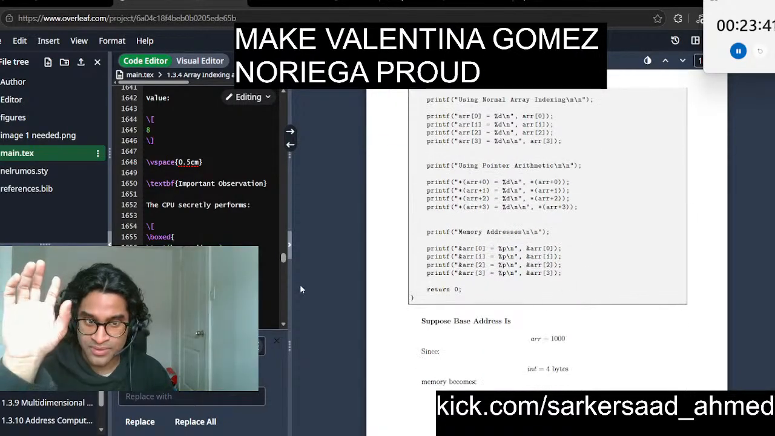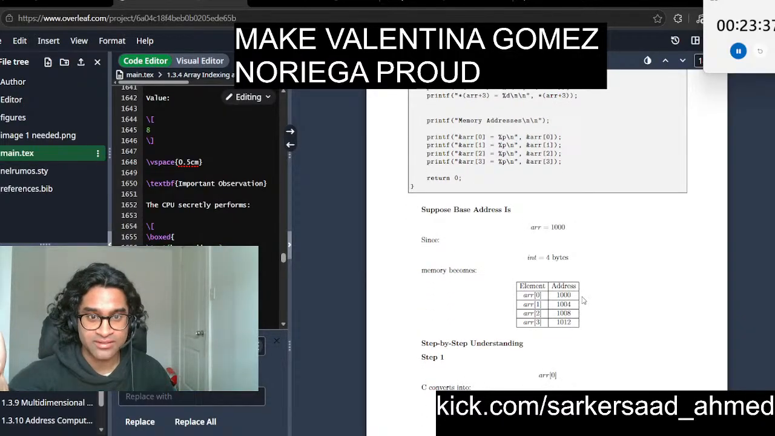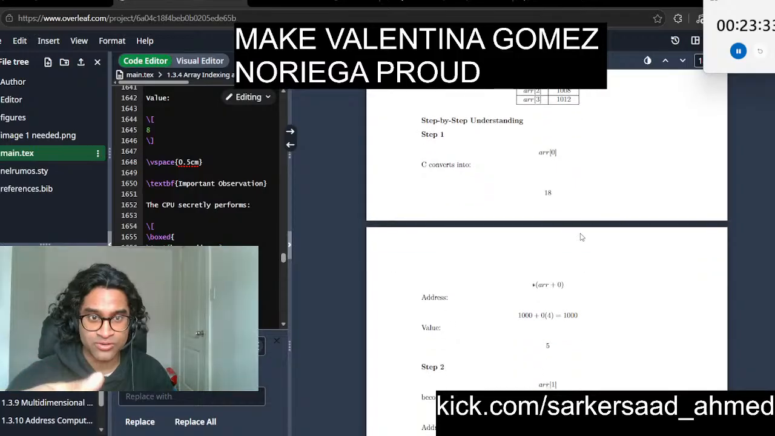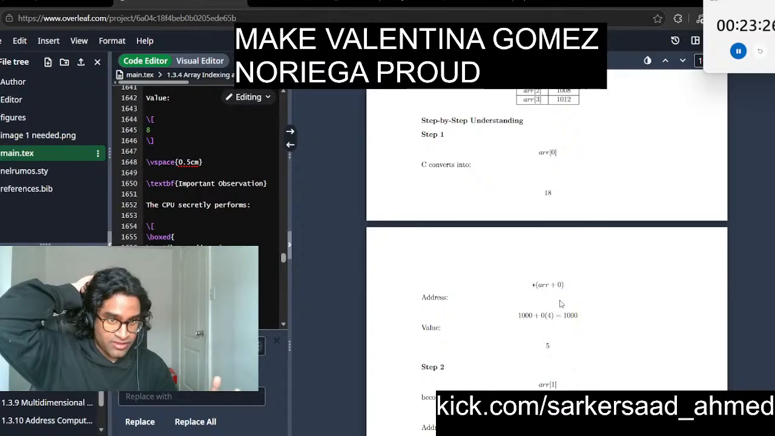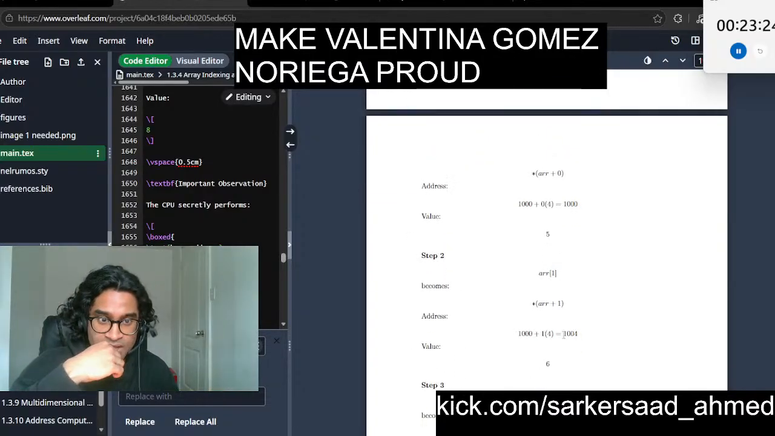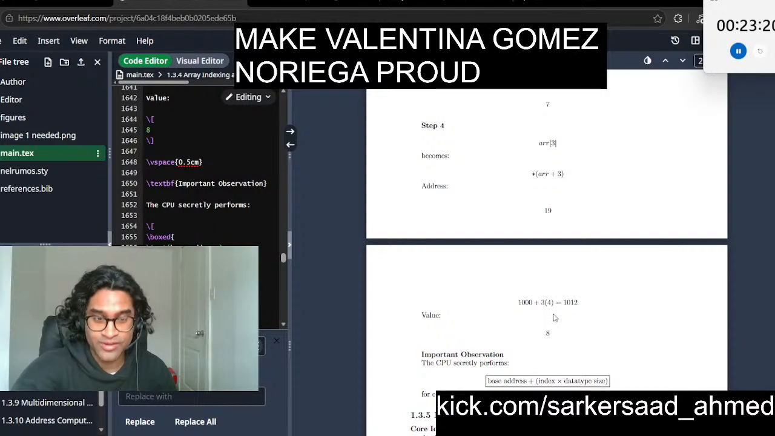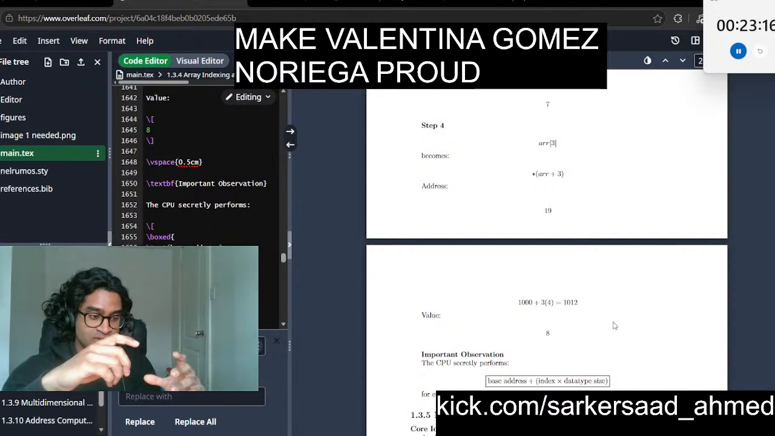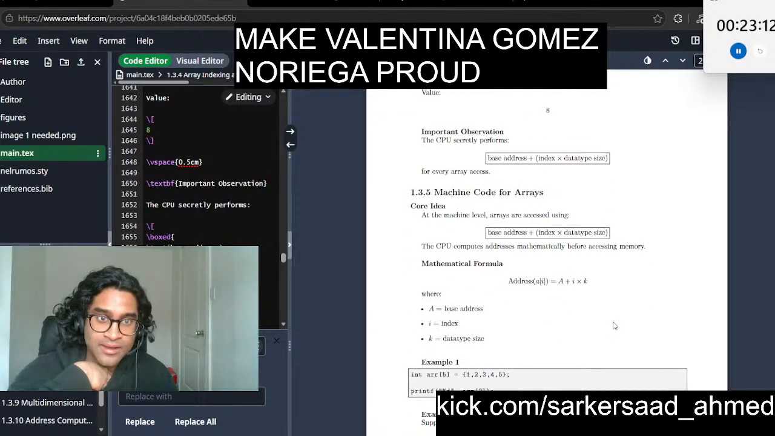So you see, suppose you have array at 1000, then int is 4 bytes. So memory becomes 1000, 1004, 1008, 1012. So array of 0 will be star of array plus 0, which is 1000. And then you're going to have 1004, and then 1008, and then 1012. So this is the literal core equation, star of array plus whatever the position value is. Yeah, I understood.